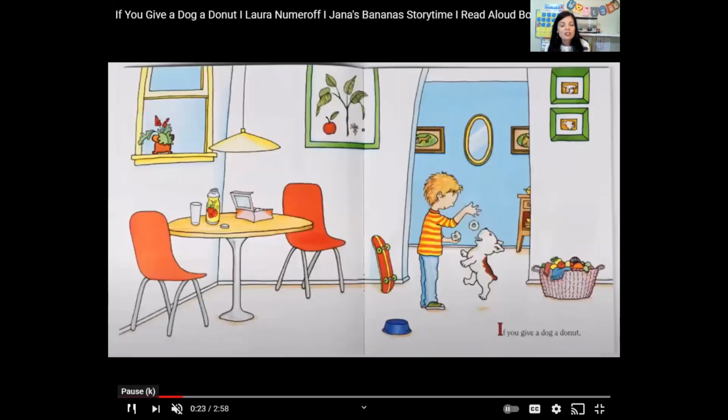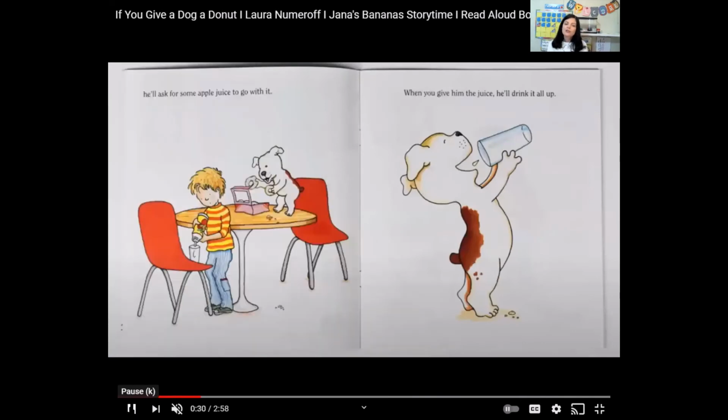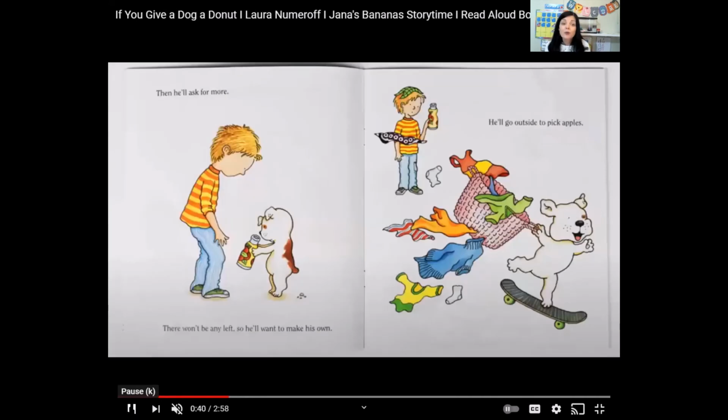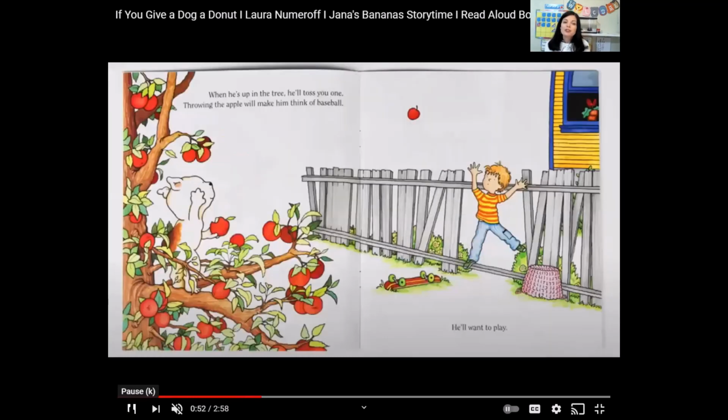If you give a dog a donut, he'll ask you for some apple juice to go with it. When you give him the juice, he'll drink it all up. Then he'll ask for more. There won't be any left, so he'll want to make his own. He'll go outside to pick apples. When he's up in the tree, he'll toss you one. Throwing the apple will make him think of baseball. He'll want to play.